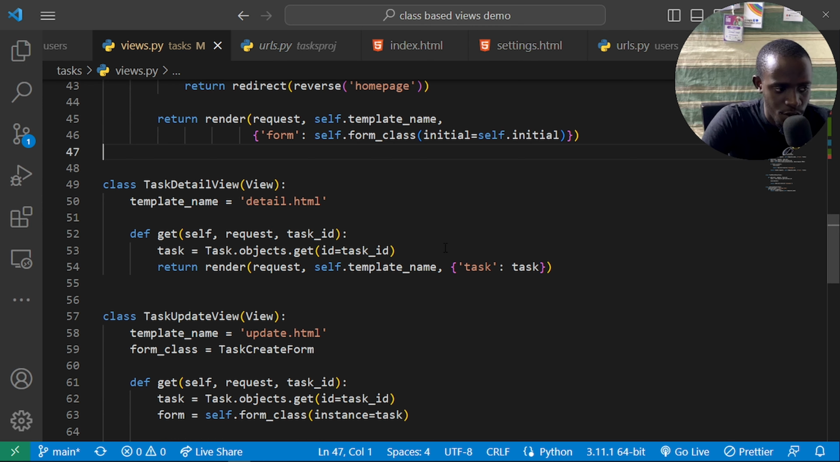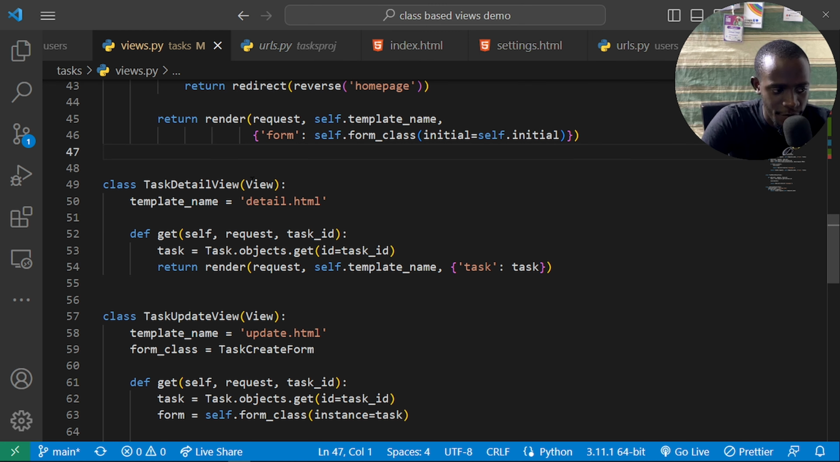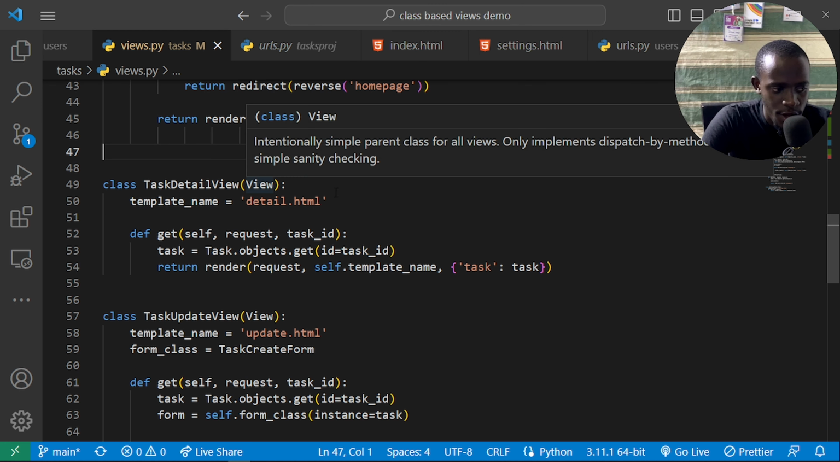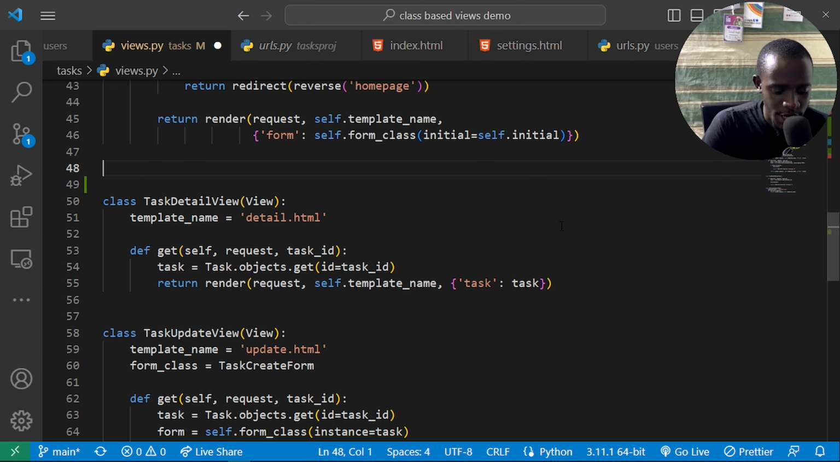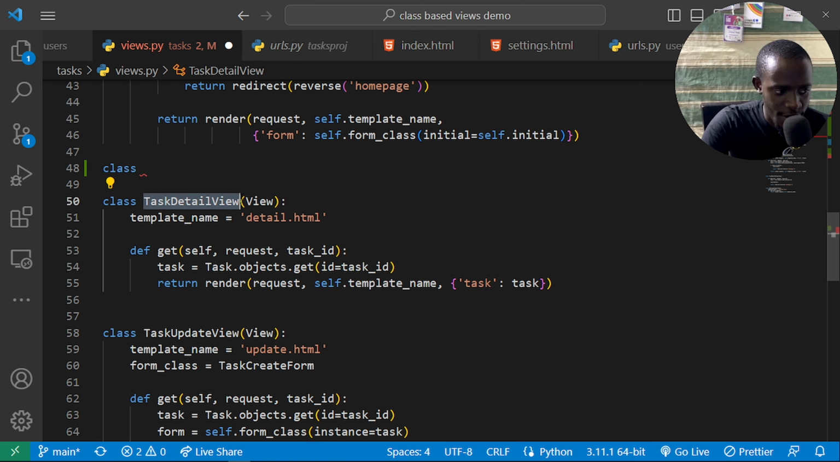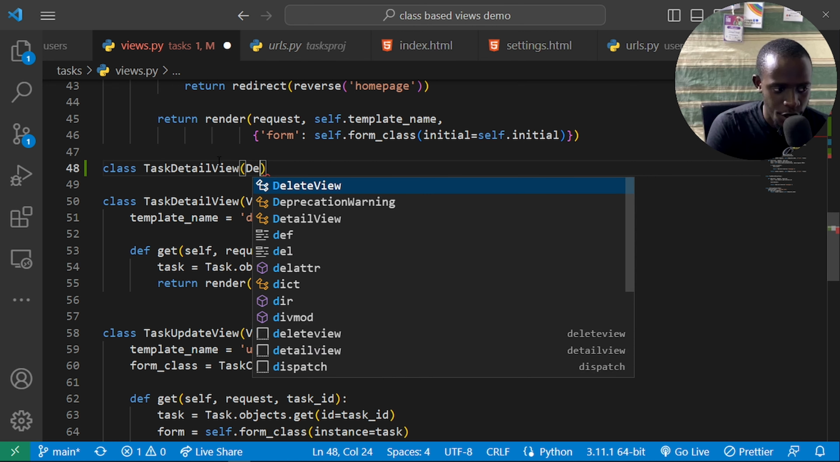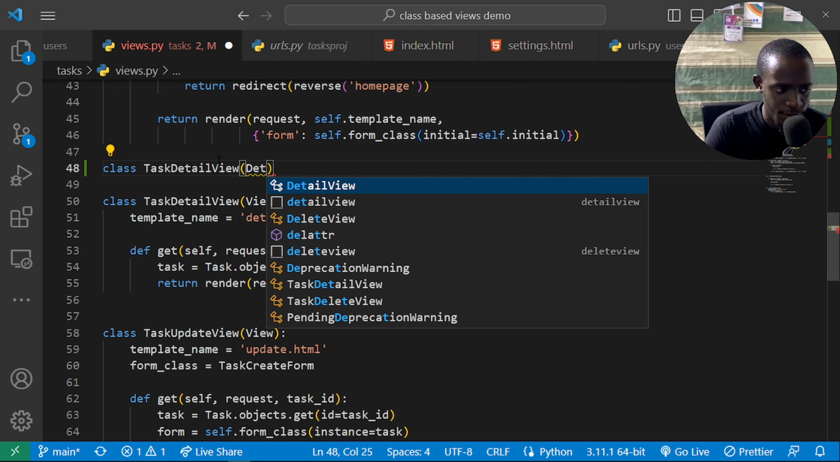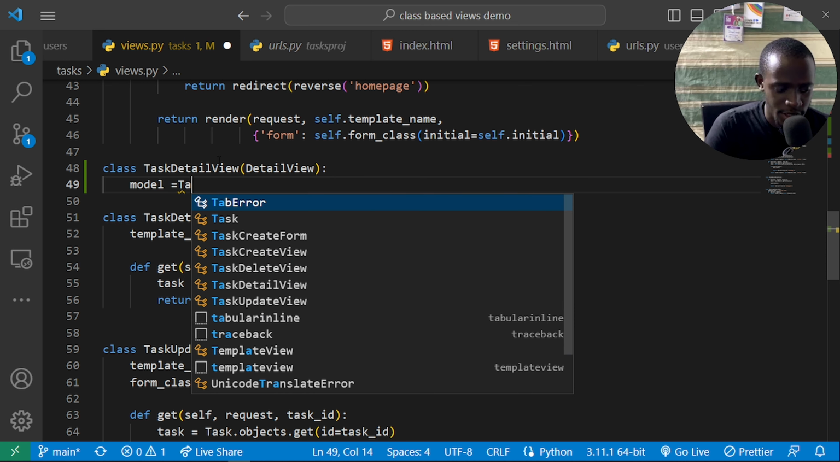So for us to be able to do that, we're going to go to our task detail view, and we're going to change this from inheriting from only the view class to inheriting from our detail view class. Now when I come right here, I'm going to do the same thing. So I'll say class, and then we shall have the same name, which is going to be our task detail view. So I'll provide that name right here. And then instead of inheriting from our view, we're going to inherit from the detail view. So once we've been able to do that, we shall specify our model right here. And this model is going to be our task model.